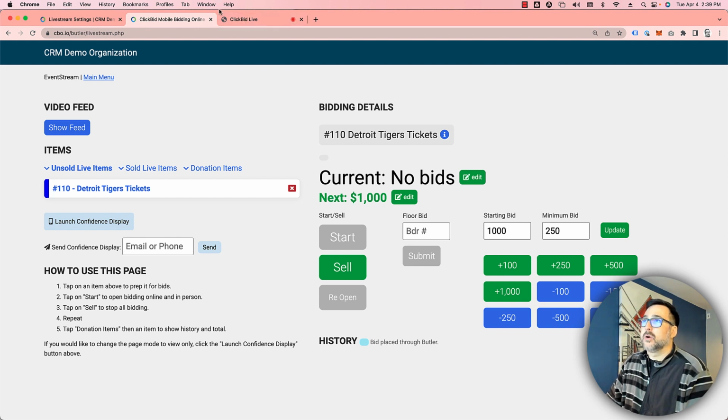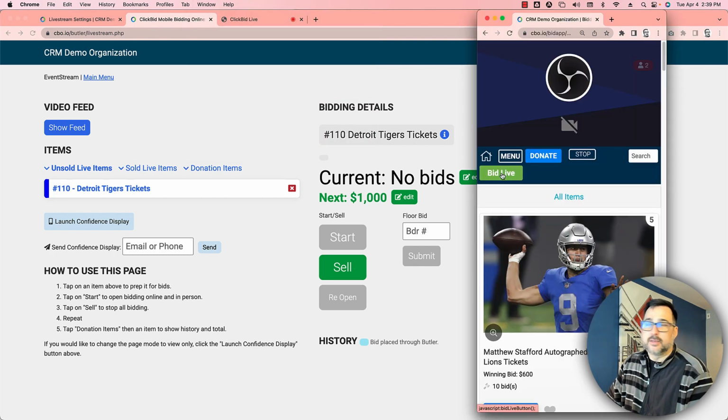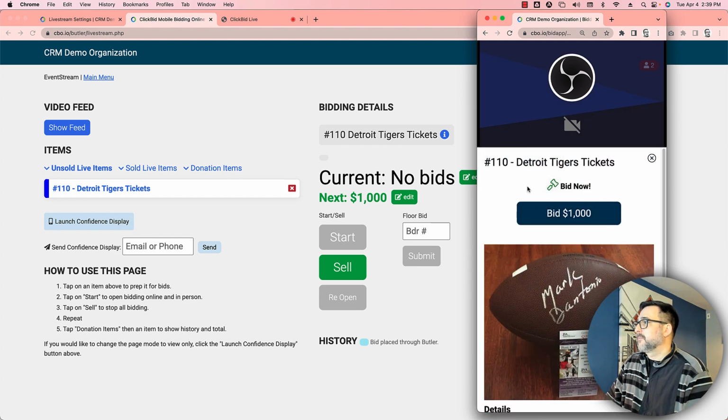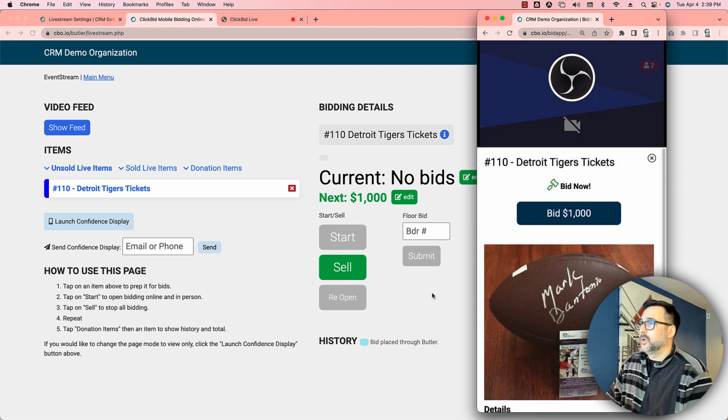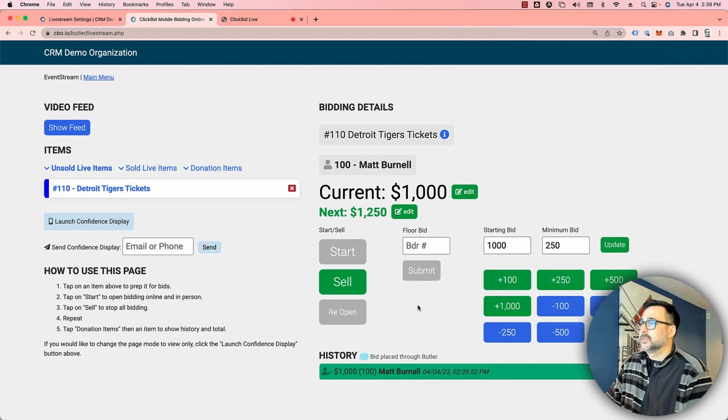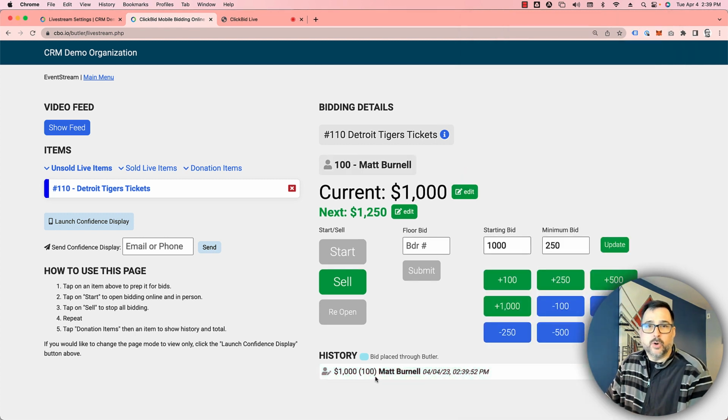And somebody at home is going to see the bid live button. See how it's blinking there or pulsing? I can press start, and now I'm going to bid on that. I'm going to bid the first $1,000. So I bid, yep, I do want to bid on it. And now what you'll see here is, oh, there's Matt Burnell. He just bid from home.